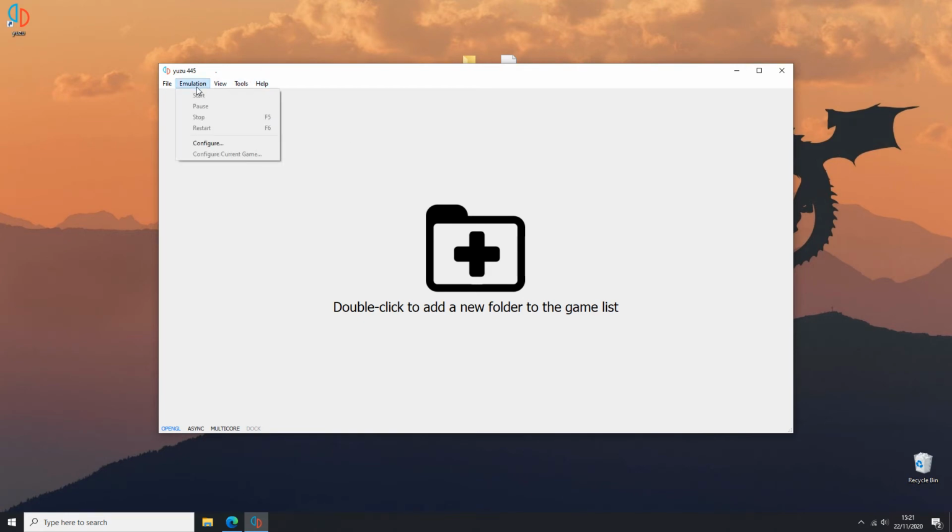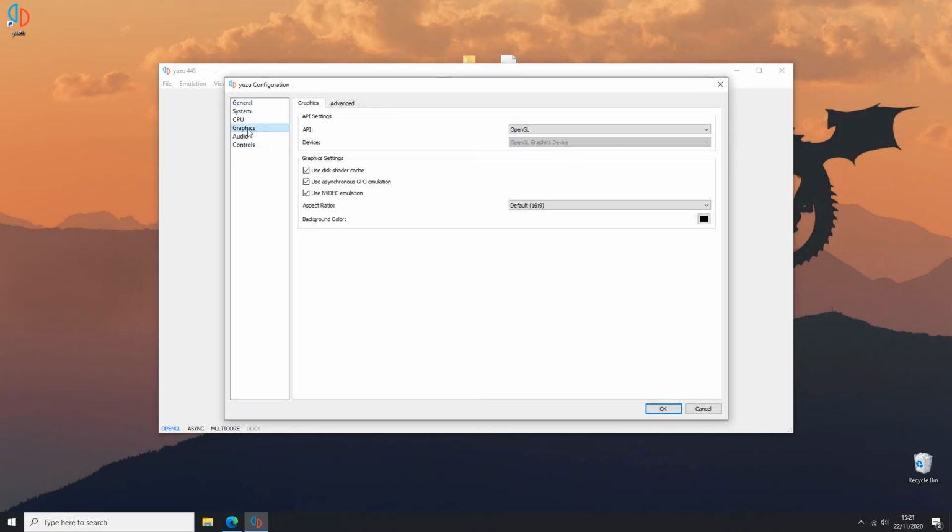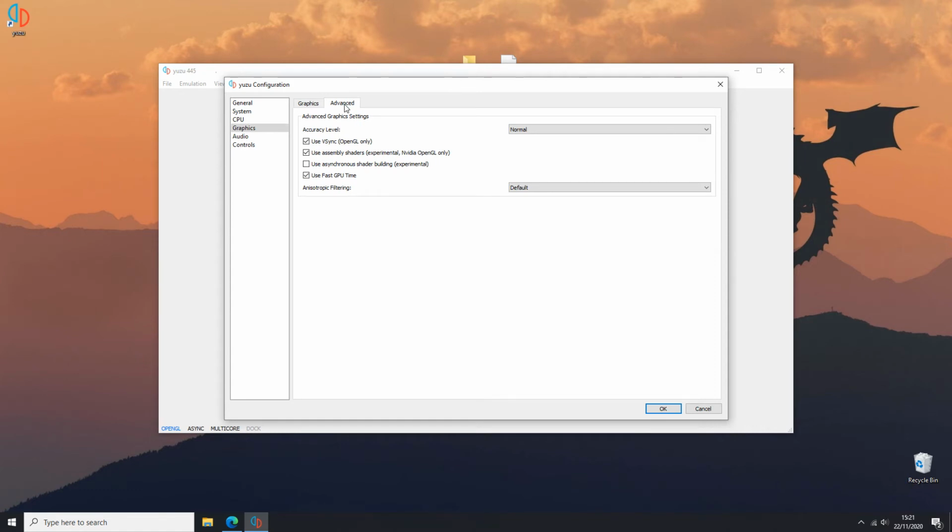Click on Emulation, Configure. Under Graphics, make sure OpenGL API is selected for this game. Then on the Advanced tab, uncheck Use Assembly Shaders.